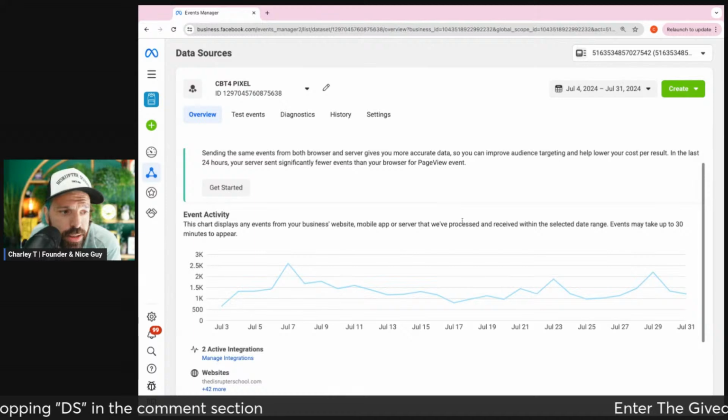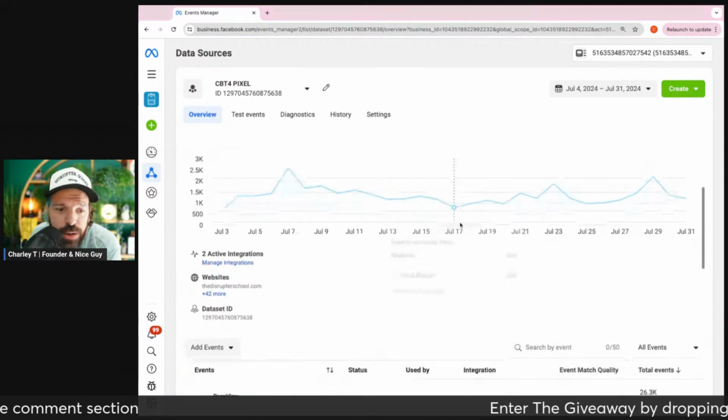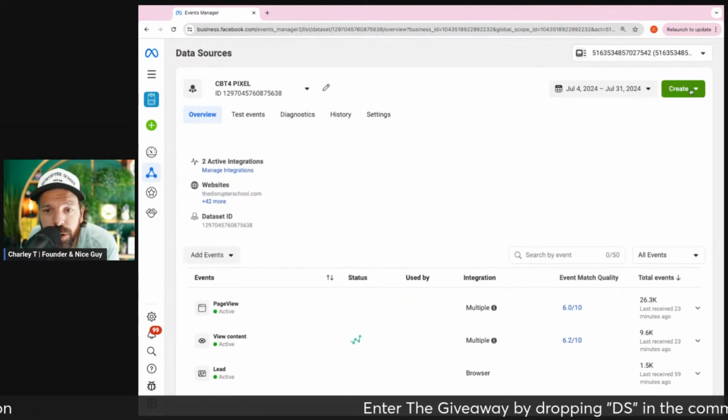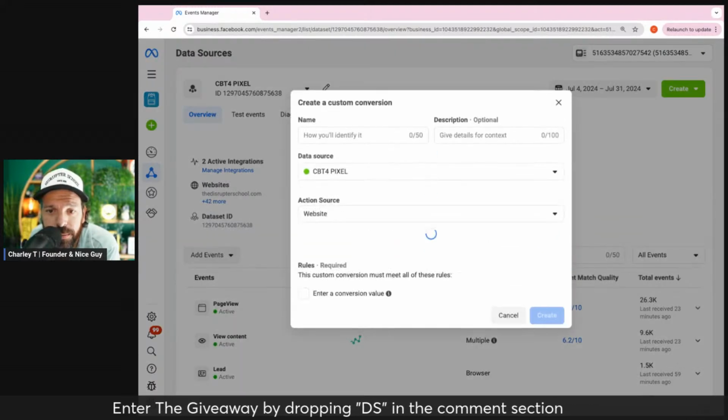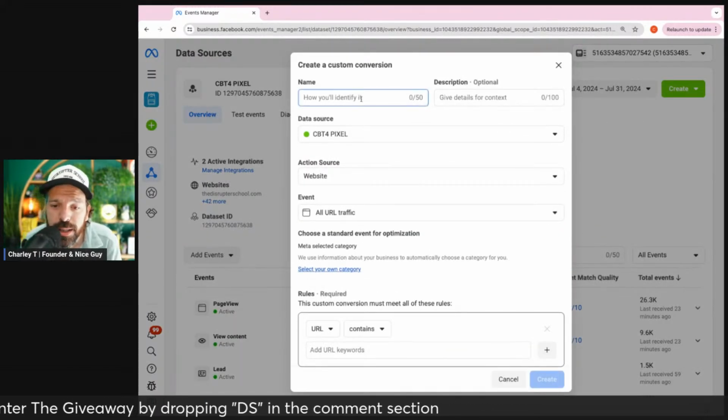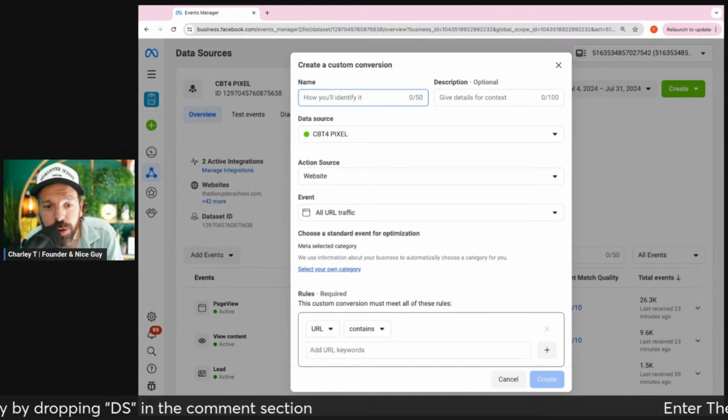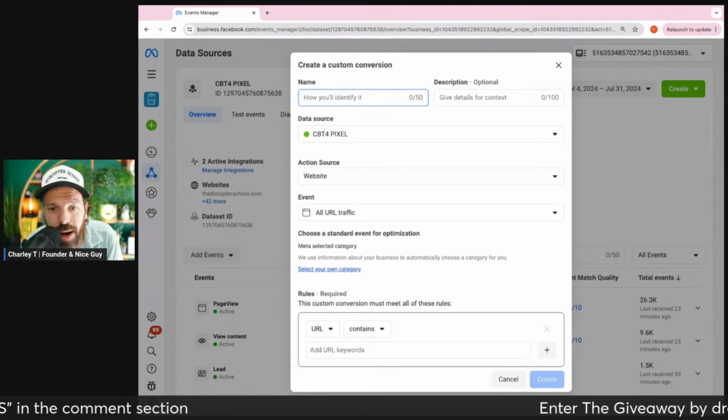Now in here, you can see chart activity, all sorts of fun stuff. Now what we're going to do is hit create custom conversion.